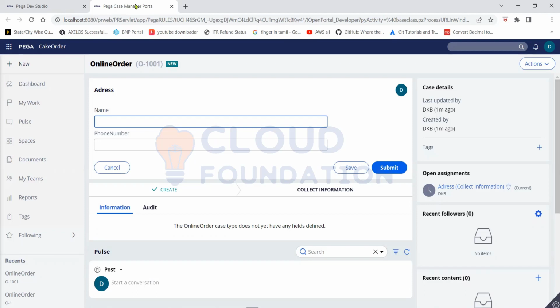Because the text box is very long, it actually doesn't look good. So I need to utilize the space there. I need to get the name and phone number side by side. That is a requirement.